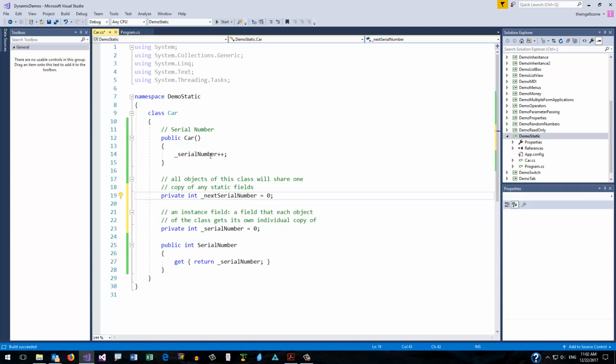And in my constructor, I will set serial number to ++next serial number. In other words, what I'm saying here is that next serial number will start off at 0. And then when you construct a car, you will increment next serial number to be, in the first case, 1. And then you will assign 1 to serial number. And then when you do that the next time, next serial number, since it's outside of any object of the class, will have the value 1. It gets incremented to 2, and then 2 is assigned to serial number for the car in question.